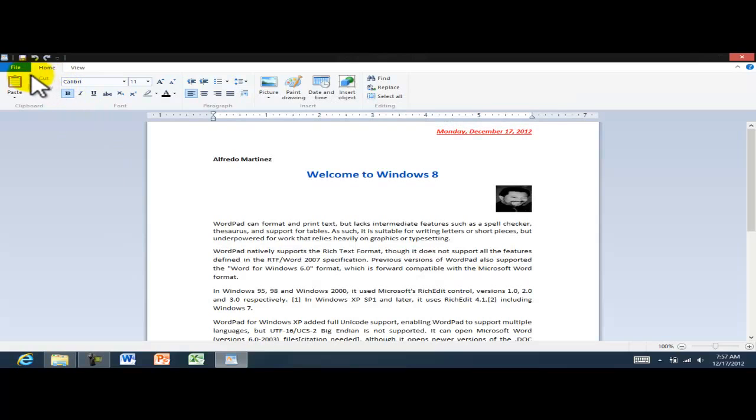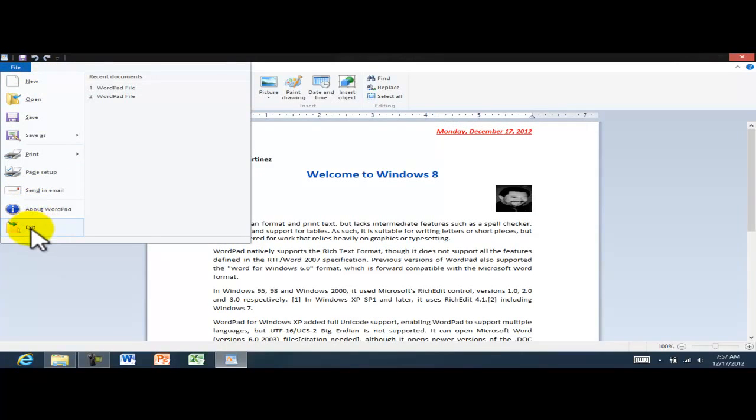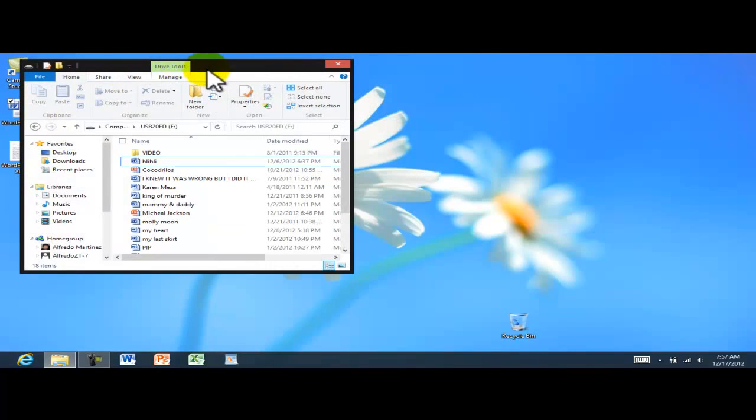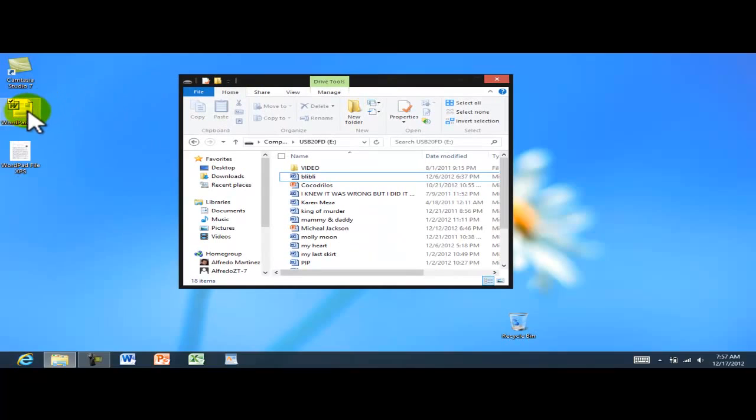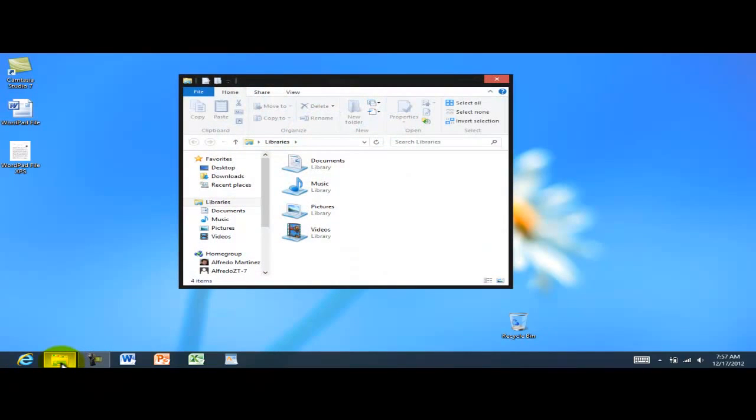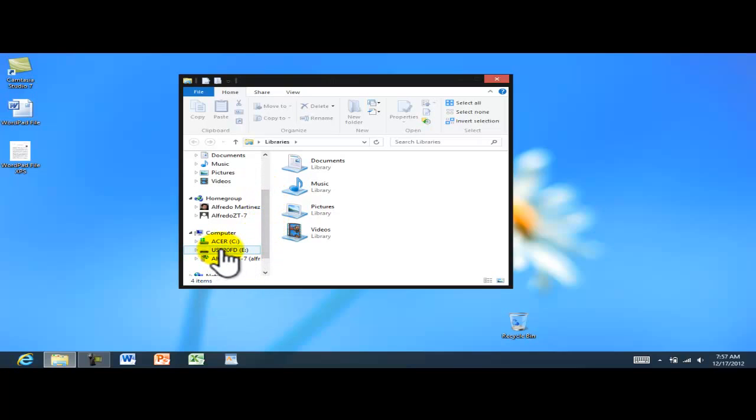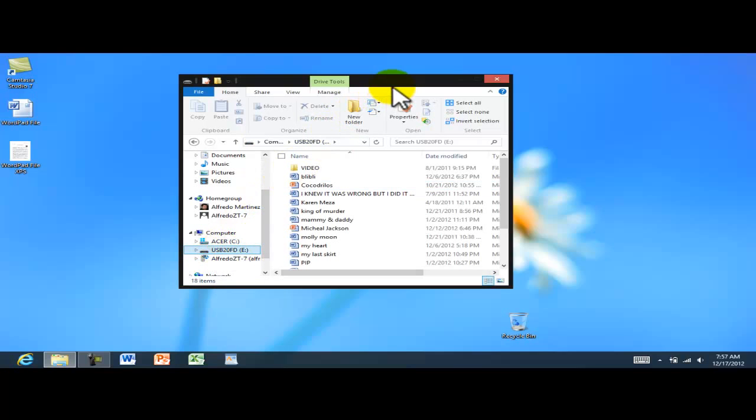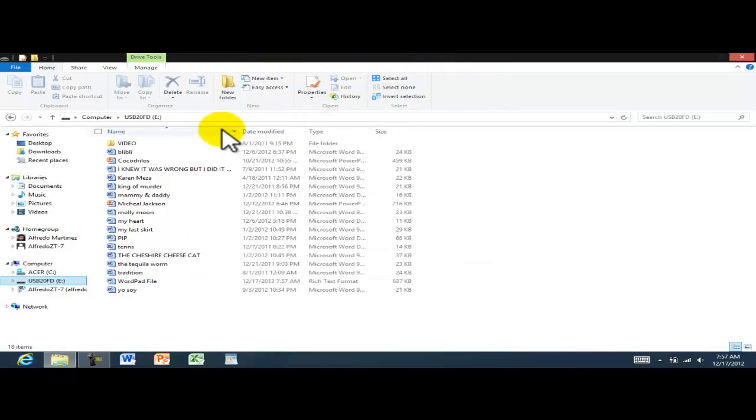And simple as that. I'm gonna go ahead and click on File, Exit to exit my WordPad file from the desktop. I'm gonna close this window. I'm gonna open my File Explorer, go to my USB drive, expand the window, and look for my WordPad file. Here it is.